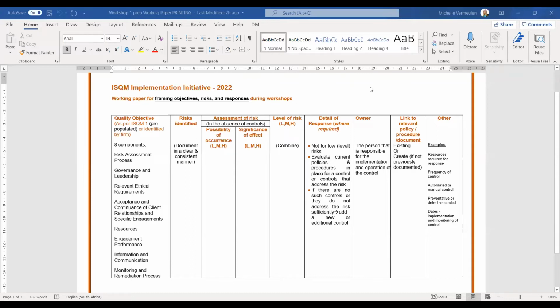Right, so the purpose of this workshop is to help you with the risk assessment process. And for this purpose, we've developed a working paper to help you to frame your objectives, your risks, and your responses. So the idea is that you don't only use this working paper today, but actually for the rest of the year and also for all of the coming workshops.